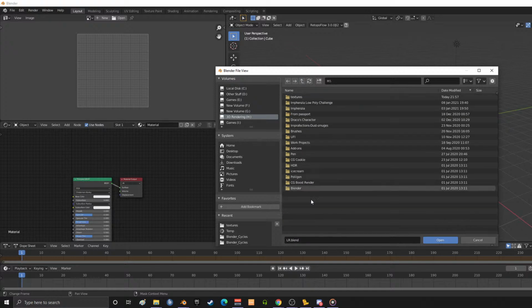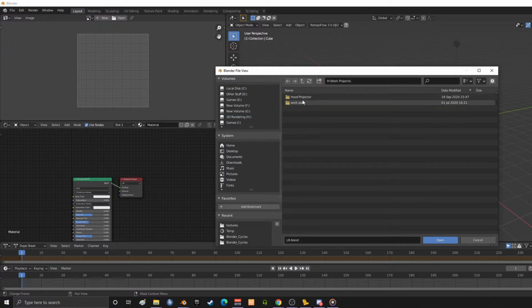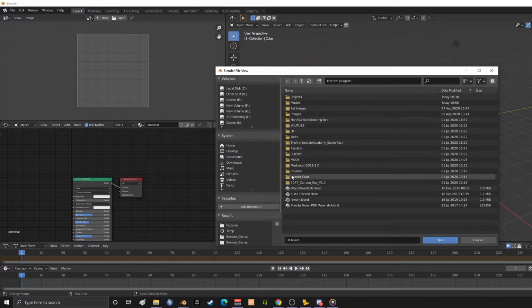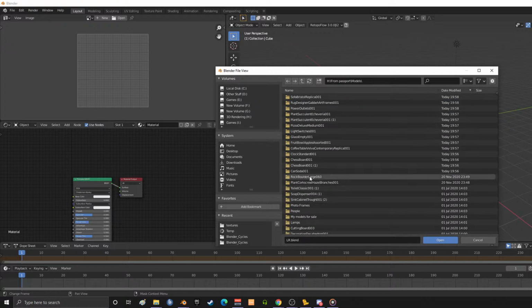What am I looking for? Models. Oh, not there. It's not my projects. The reason it's called From Passport is because I used to do it all on a Passport drive so I could take it to work, home, back and forth. But now I work from home because of the COVID. Let's see. Models. We're going for my lamp.